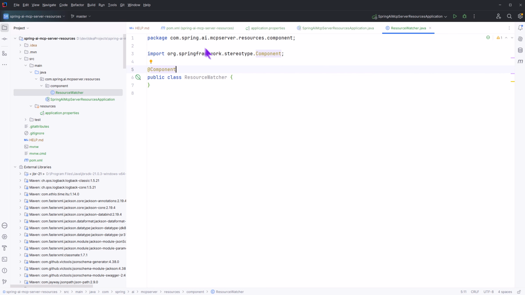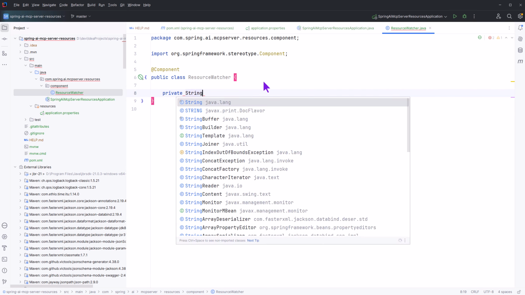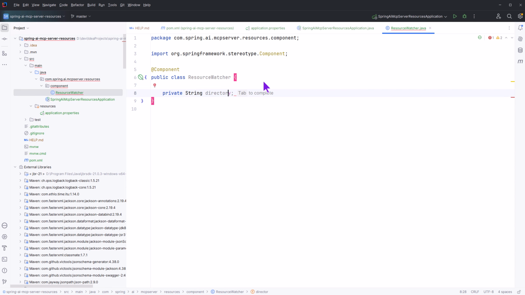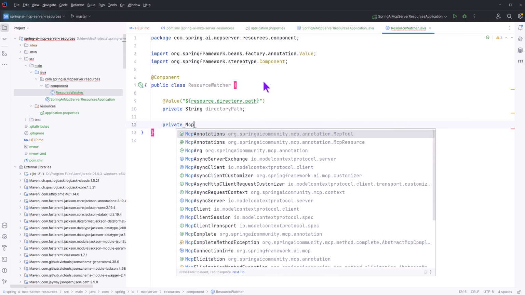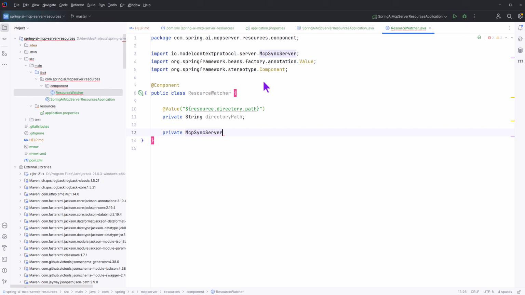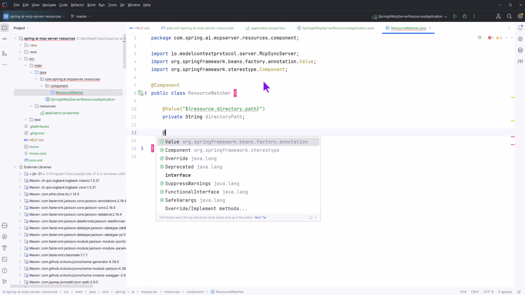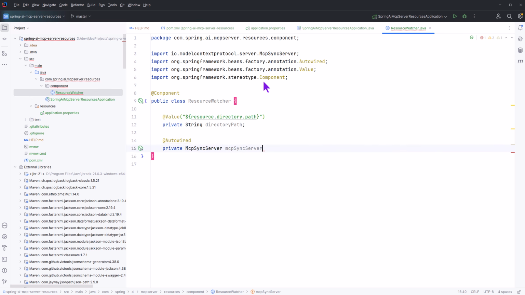We'll create a resource watcher class, make it a component, and we'll add a dependency for directory, which we are going to read from the application properties using @Value. We will also add a dependency on MCP Sync Server. Using this, we are going to notify the client.